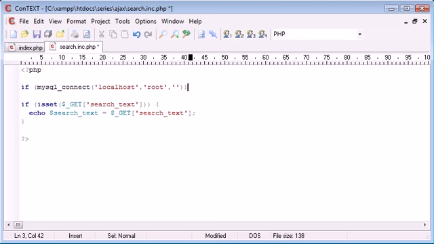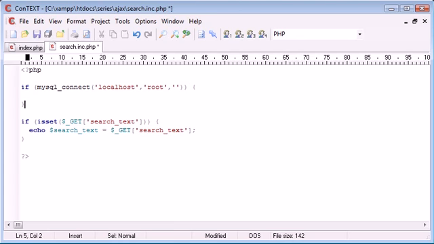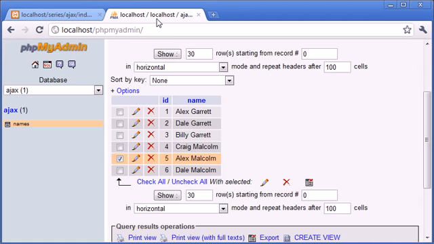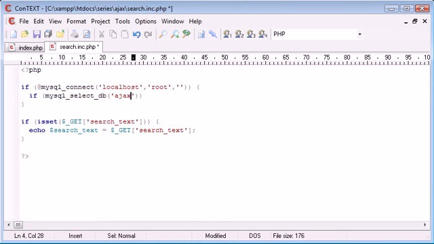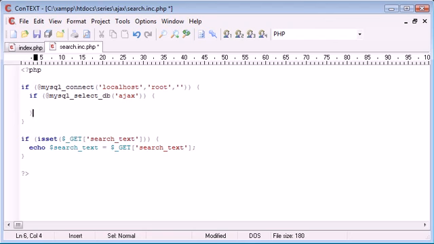So if MySQL connect, then we come down here. If this connection is successful, basically, let's put an @ sign there so we don't get any errors returned if it's not successful. Then we want to say if MySQL select DB. Our database, if you remember, let's just go back to our PHP, it's called Ajax, so put the database name that you're using in there. So if that's connected, then we do something here.